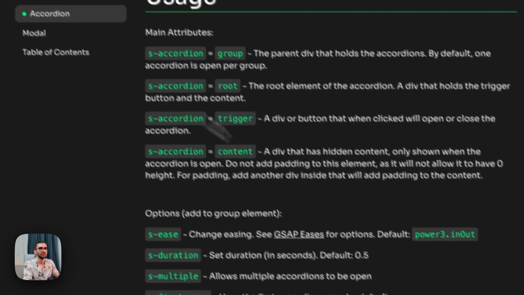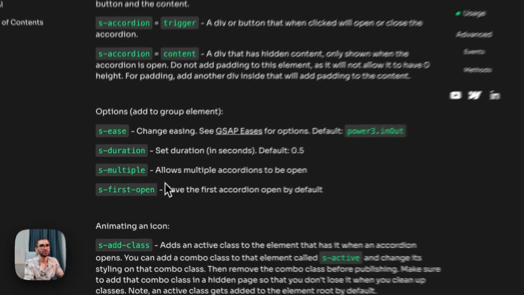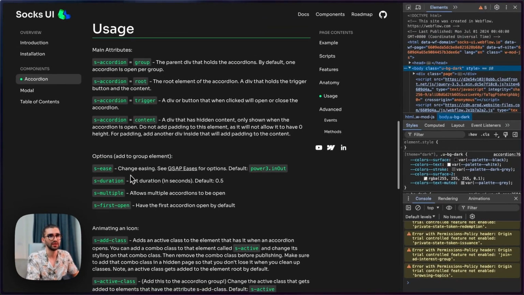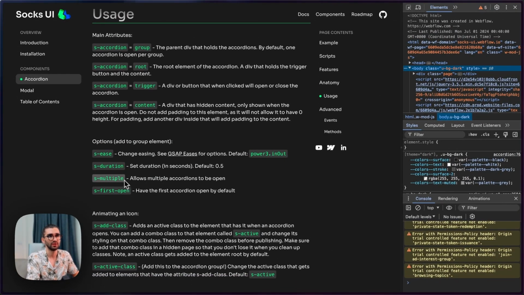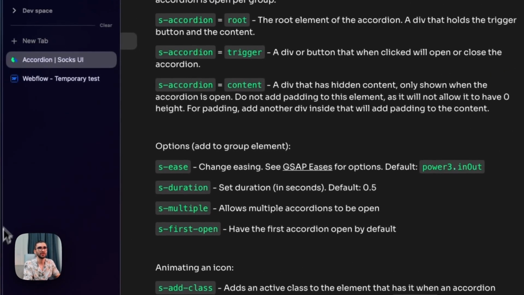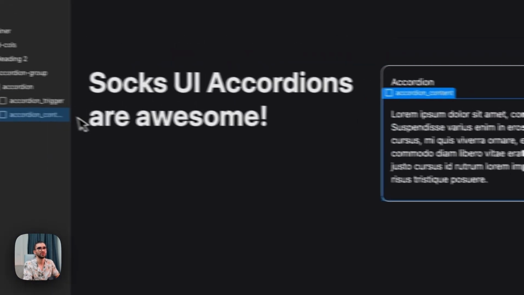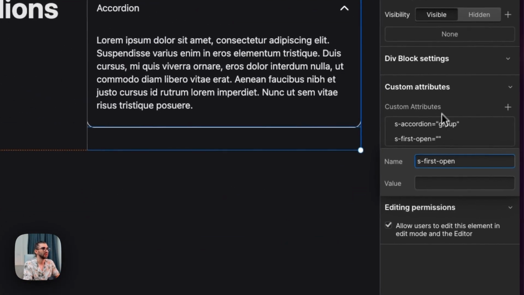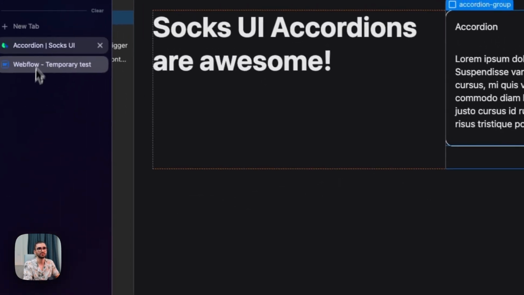Let's see what else we got. So if I scroll down to the options, we have options to change the easing of the animation, duration, and multiple. I don't want any of these, but I do want the first one to be open by default. So I'm gonna add this attribute as well up here in the group. So let's give it S first open.